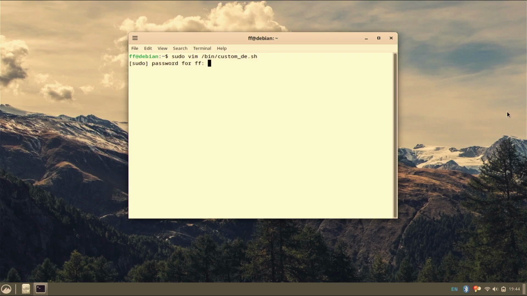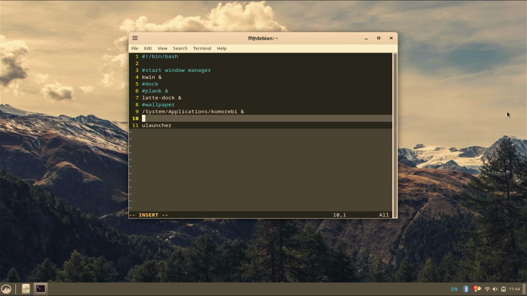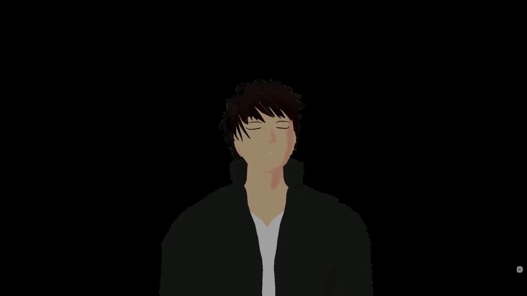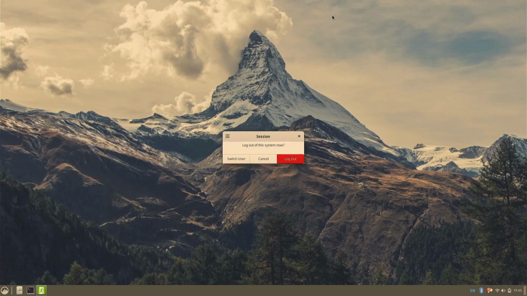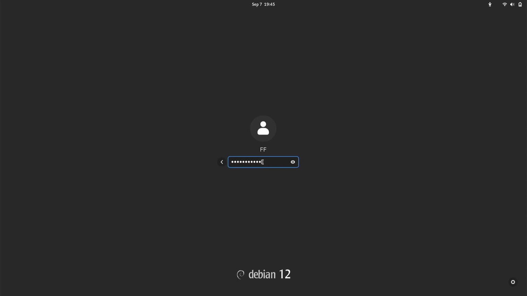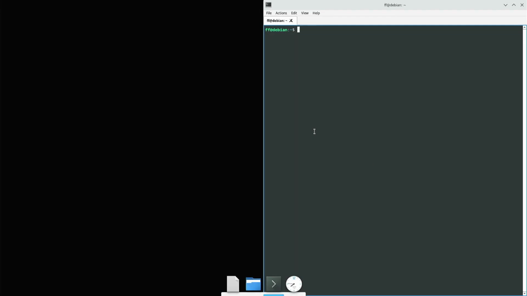But maybe I decide I don't like Plank, so I can install and use LatteDock instead. Moreover, I kind of like the LXQT panel at the bottom, so I can add that. ULauncher reminds me of Spotlight, so start that on login too. You can do whatever you want. It just takes effort. Now, if you log out, you can hit the little cog icon on the login screen, and then you can select your desktop environment. It's pretty sparse, and you can only log out by killing the last application in the list, which honestly makes me appreciate all the work these various distros do.